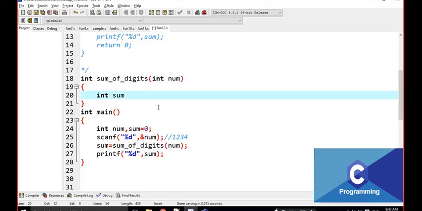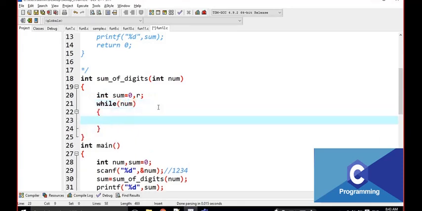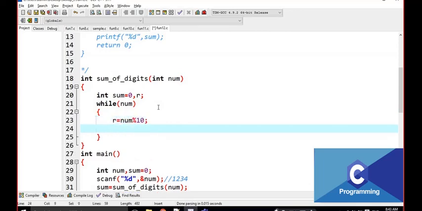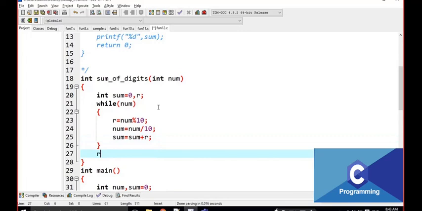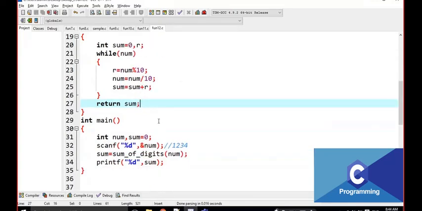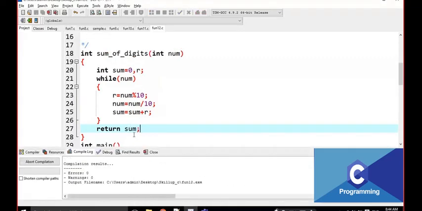Int sum is equal to 0 comma r. While num, r is equal to num mod 10, num is equal to num by 10, and sum is equal to sum plus r here. I am going to return sum. That's it. Similarly, here I am passing one value, the function is returning, right? The same I am going to execute here.